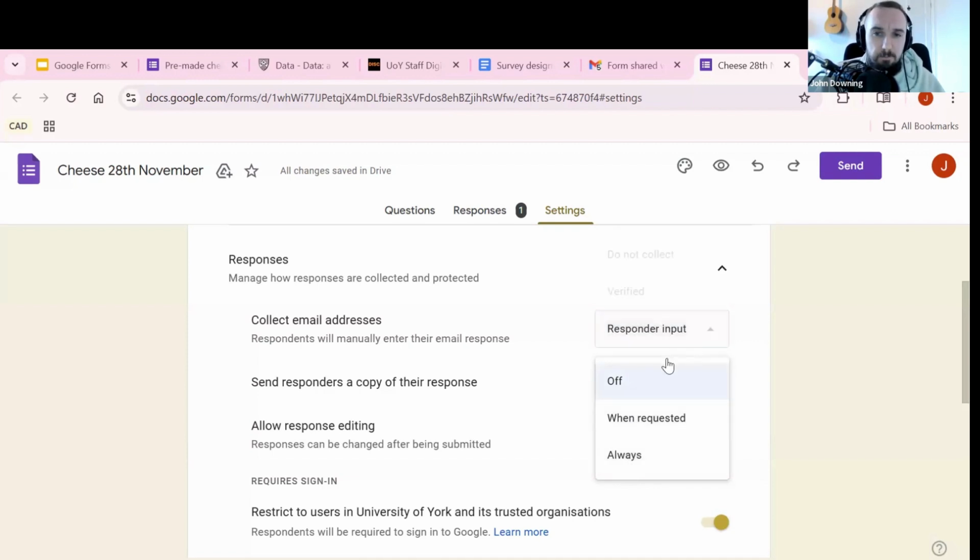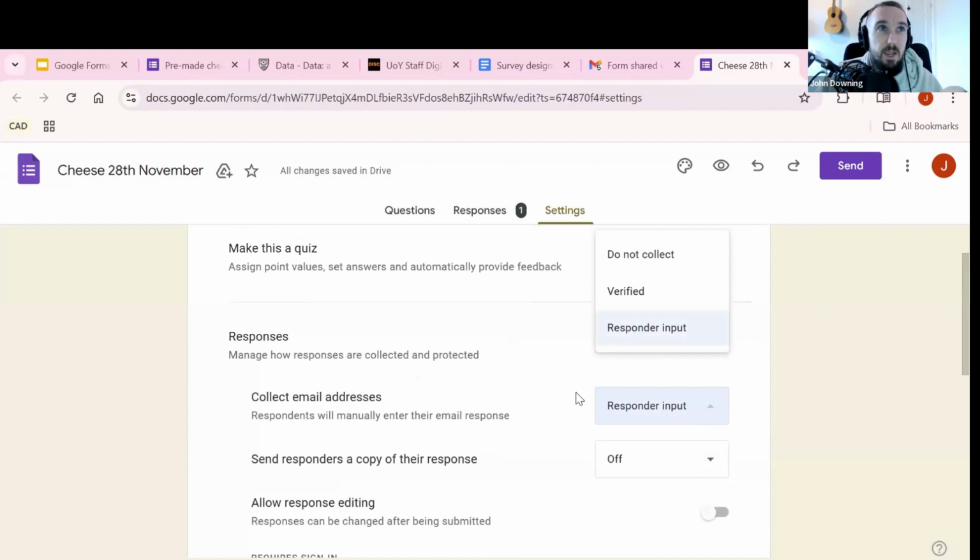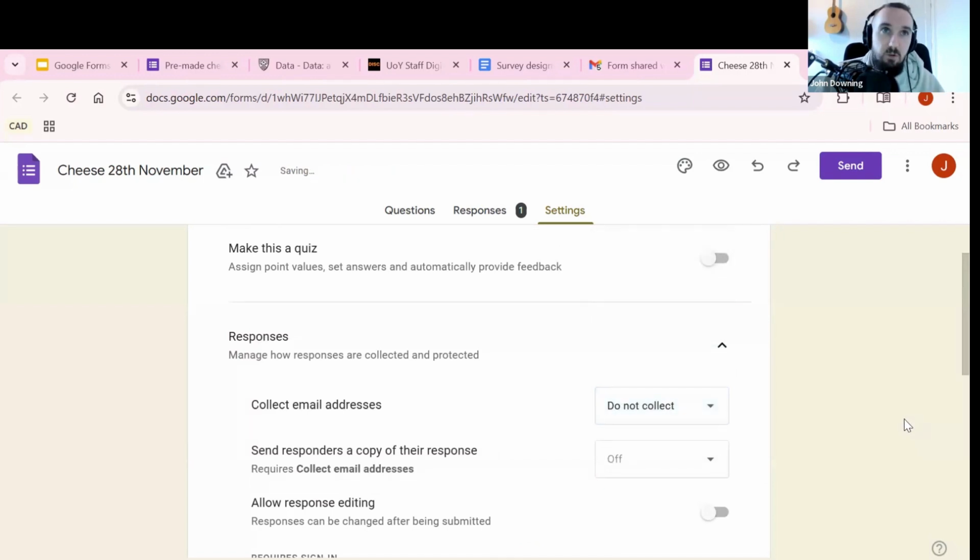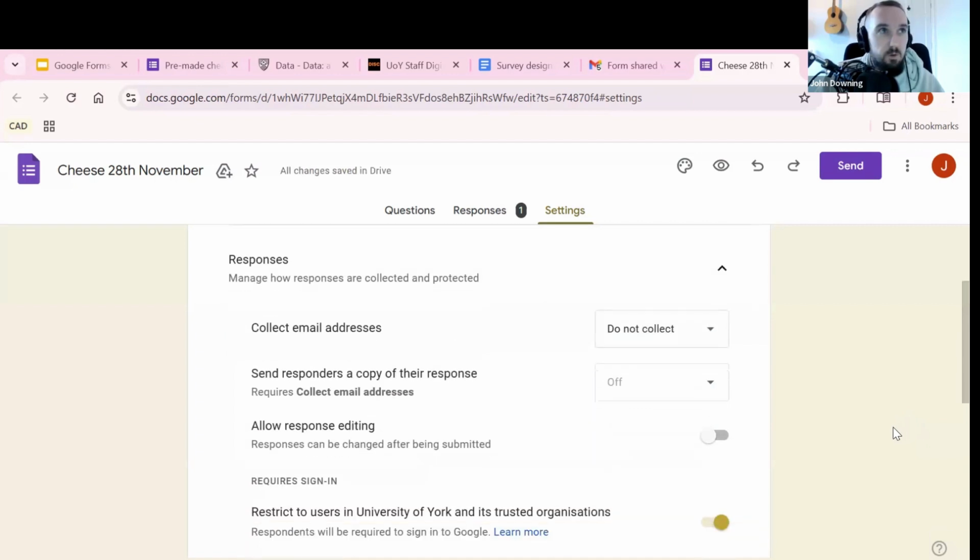inbox. Okay. For now, because I'm going to share this form in the chat later, I'm not going to collect email addresses because I don't want to share all your email addresses whilst we're on Zoom. That would be going against my good data rules.